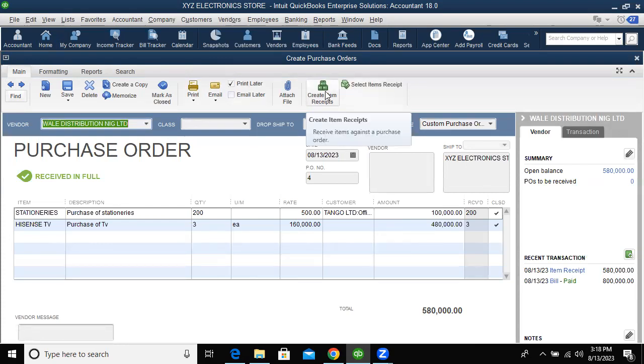You can come up here, okay? Now because I want to receive these items based on the purchase order, but we have it here telling us that the item has been received in full, meaning that we have received the item. But how about paying that client? Has the client been paid?